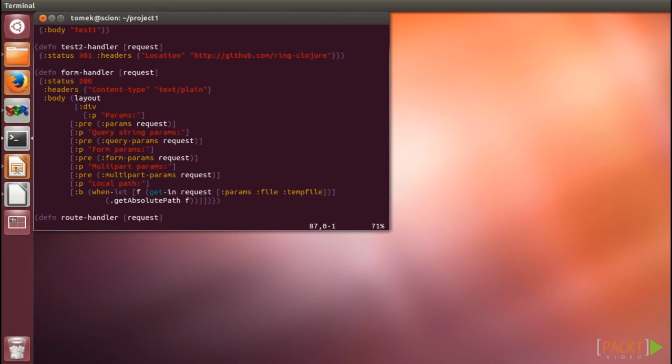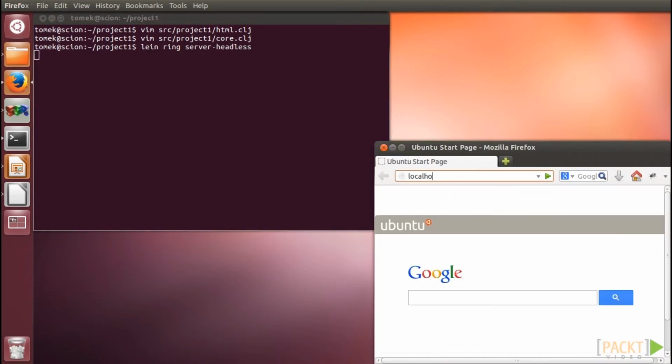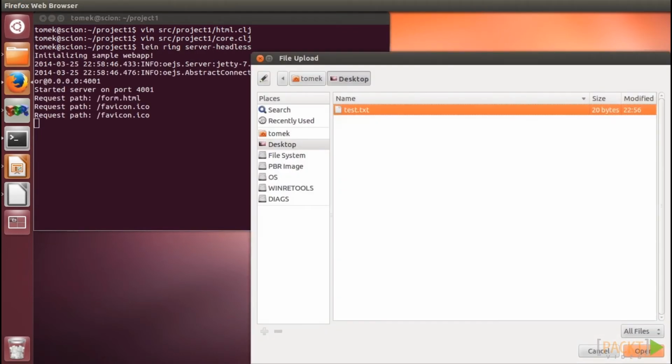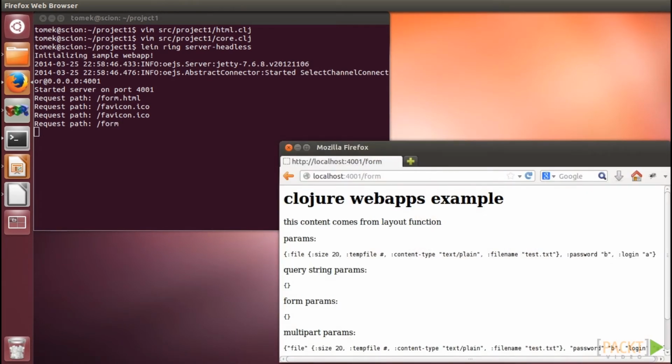Please note that we have changed the content type header to text HTML. We are using the layout function defined moments ago, and we have put our parameters in the pre tag to preserve formatting. Once we have our handler generating HTML, let's see it in action. The HTML output looks way better than plain text.